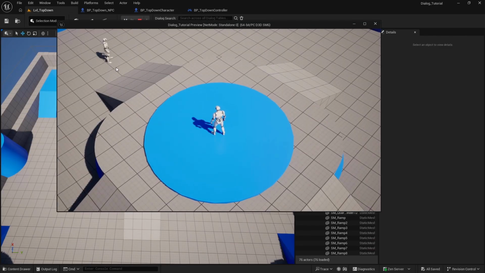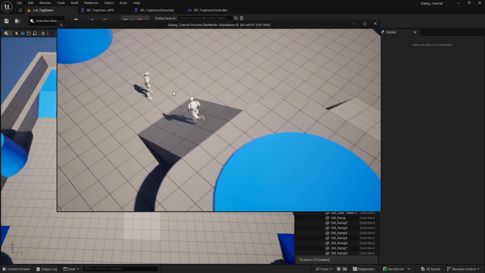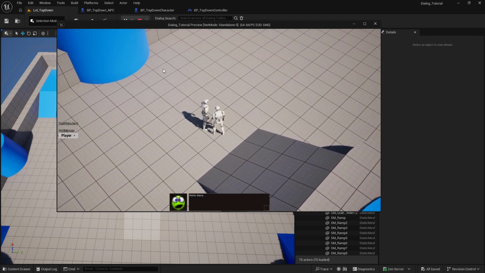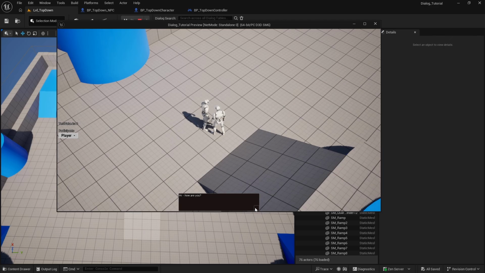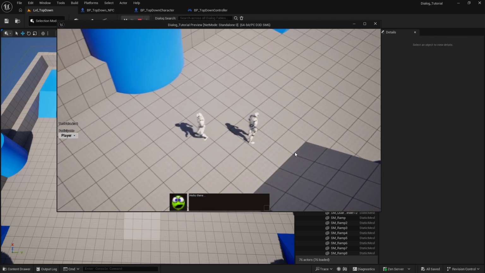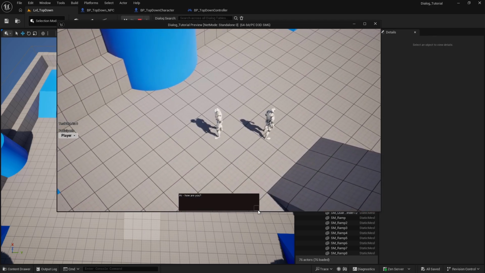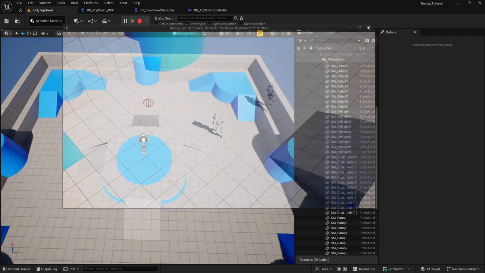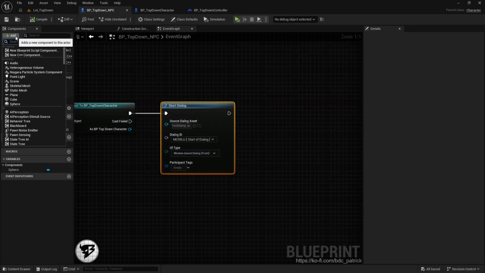We now start. I can click and nothing happens. I need to continue the dialog to the end, and then it moves again until I get back into the zone.